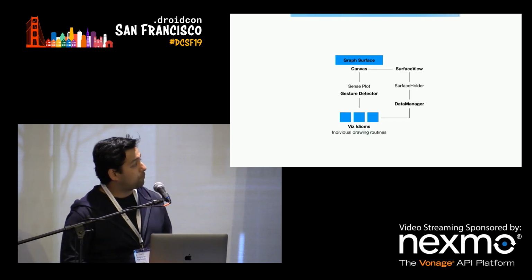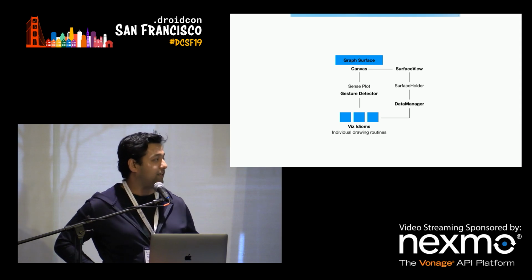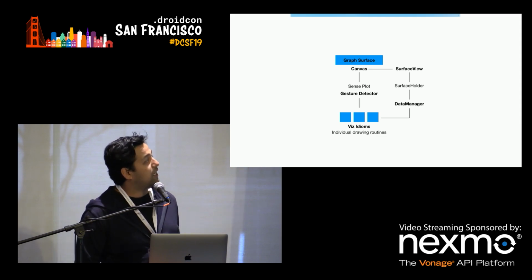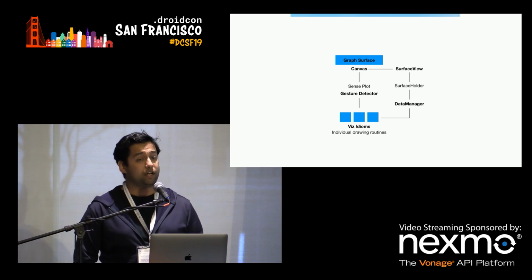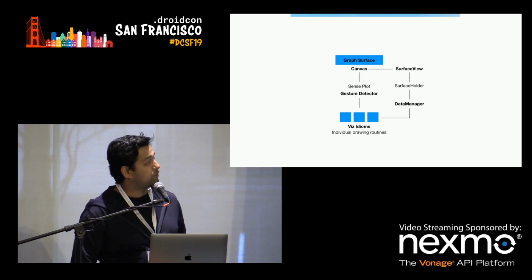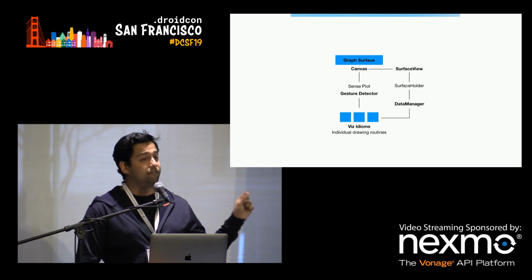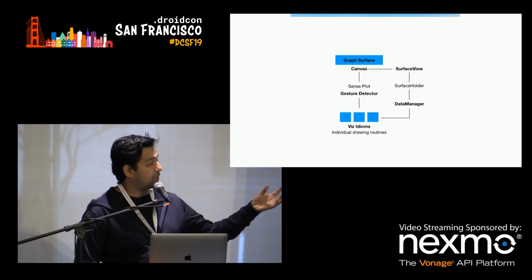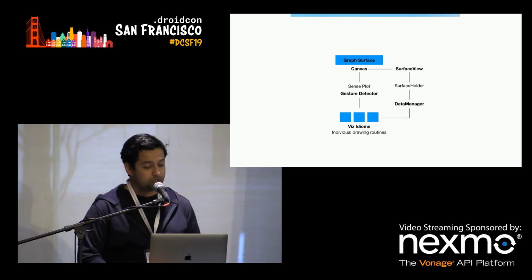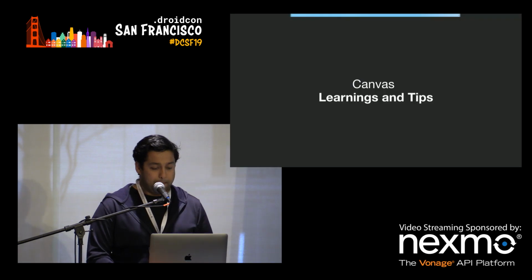So what we ended up using was simple. It's not a complicated architecture, but just having a Canvas that works on a surface view and works with our data manager using a surface holder, and then our custom gesture detector sits on top of our canvas, and we have our individual shapes and individual charts as visualization idioms that have their own individual drawing routines.